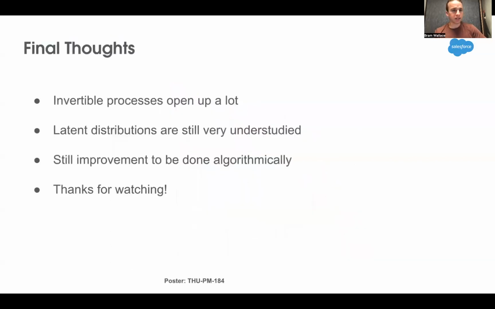Our final thoughts here are that invertible processes can open up a lot. Here we just showed a preview that we focused on in our paper, editing, but there are also other things that invertible processes can do. They're very cool and exciting. Again, normalizing flows are a great literature source to look at how powerful invertible processes or neural networks are. Latent distributions are still very understudied.